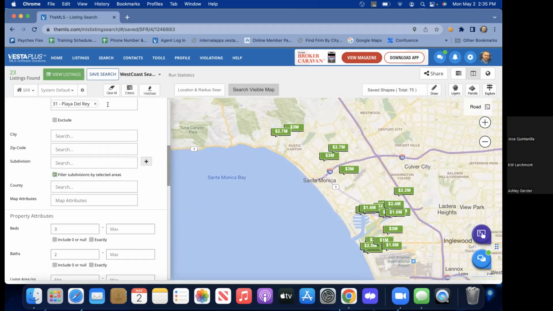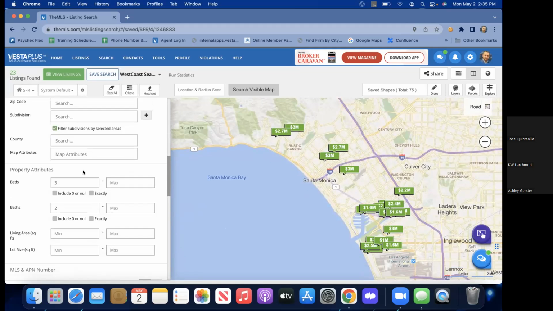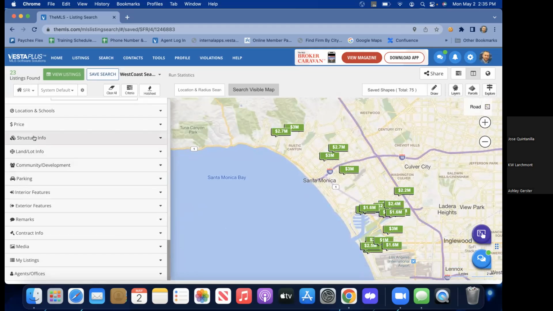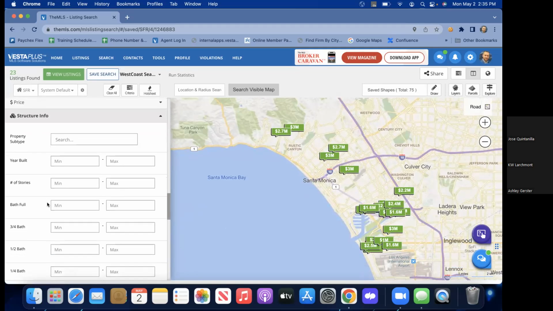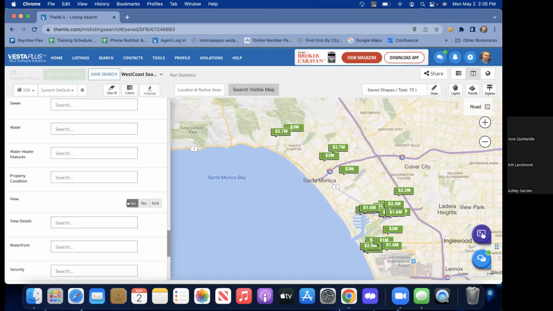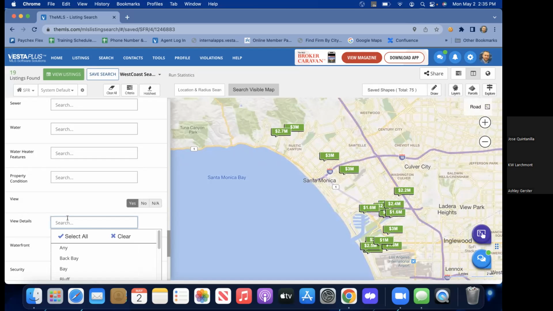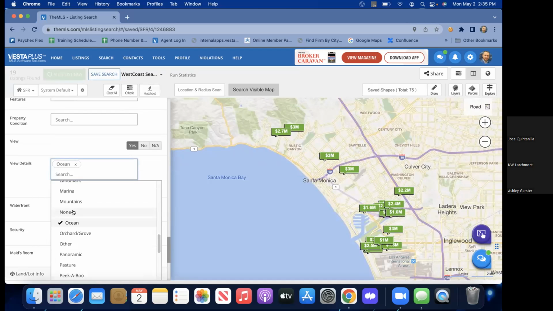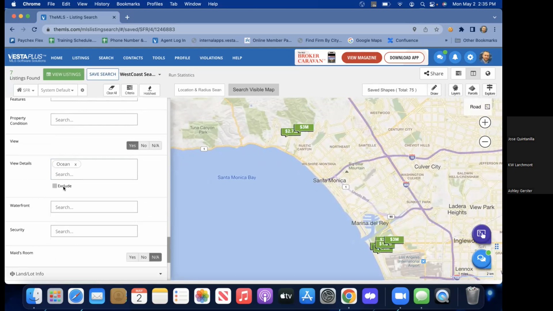And maybe this time he says, all right, let's add the view. I definitely want an ocean view. So we go down and I believe it's under structure info. And we're looking for view. I want yes with a view. And we want ocean view. So I'm going to put in view details and search in there for ocean view. I'm going to scroll down here, find ocean, and select ocean there. All right. So now we've got whatever criteria he wanted us to include in his search.